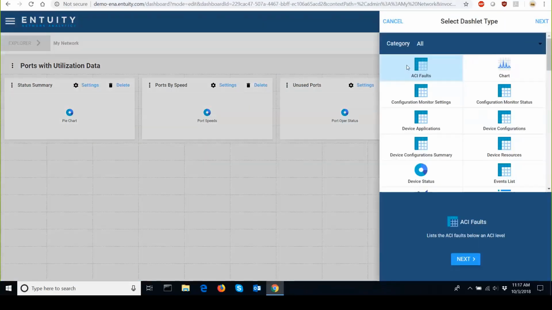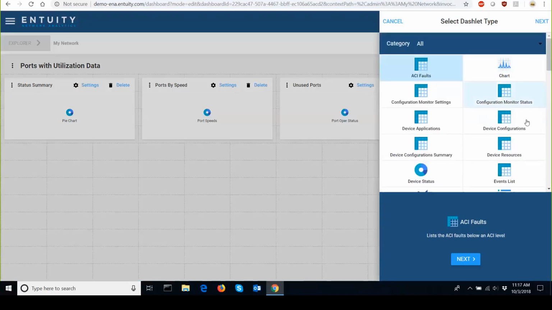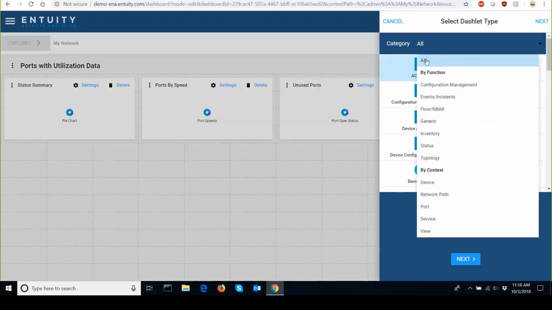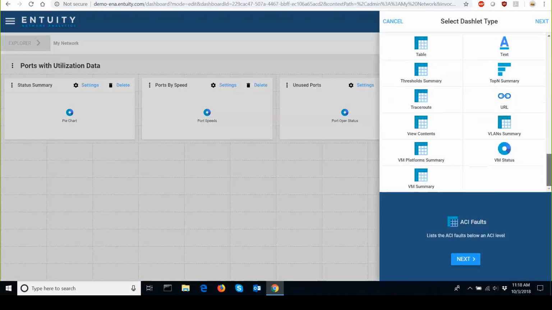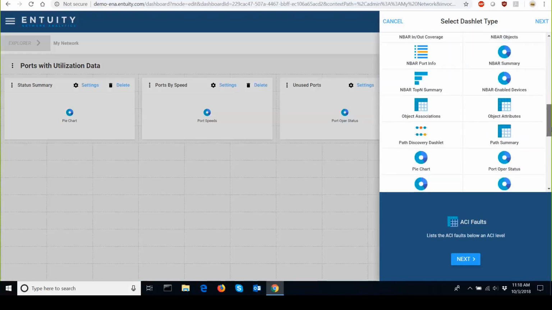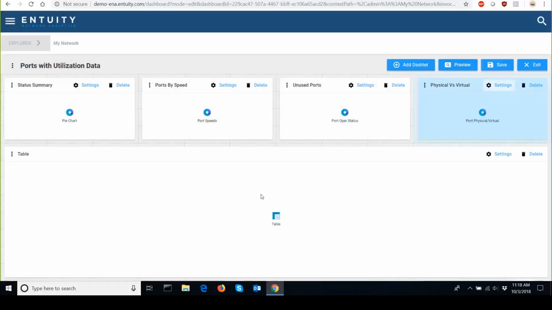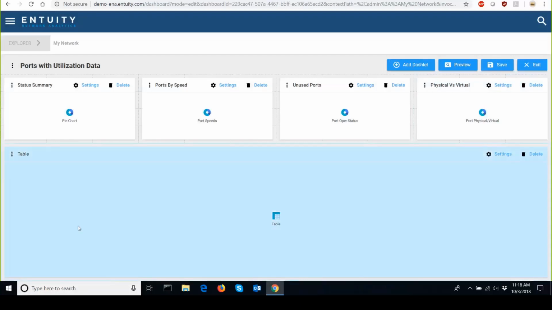By default, this pull-down menu, this scrollable menu only shows a subset of all the dashlets that are available to you. By clicking the All icon, you'll be provided with a larger list from which to select. So what I'm looking for basically is a table dashlet. I will click that. I click the Next button. Anytime you create a dashlet, it will consume all of the real estate that's available within the editor. If I just click Done here, you'll see that this dashlet consumes all of that available real estate.